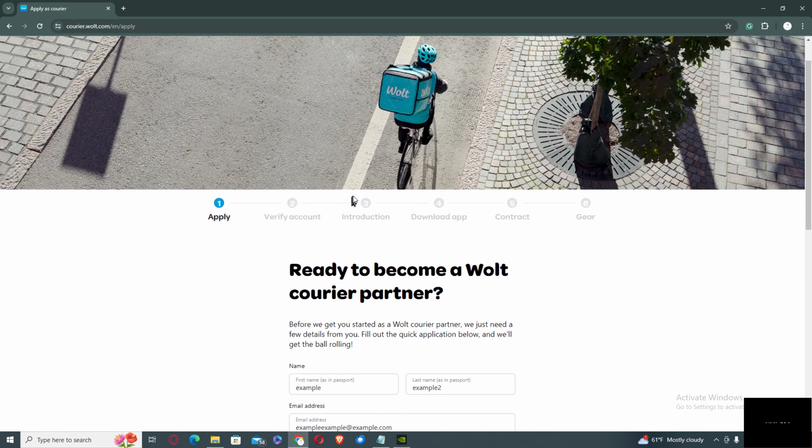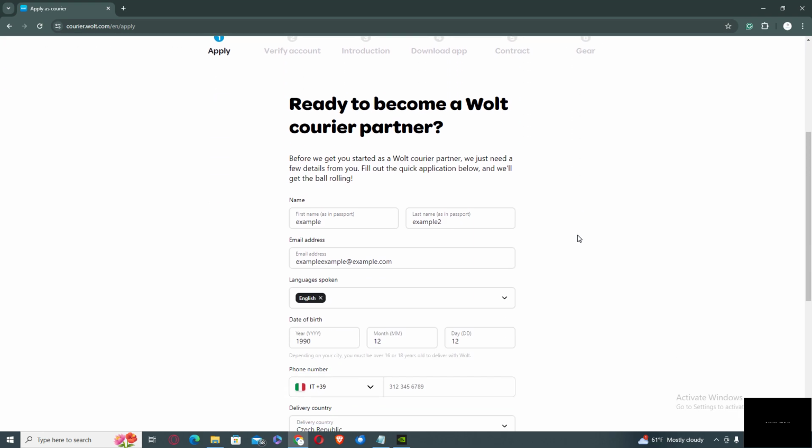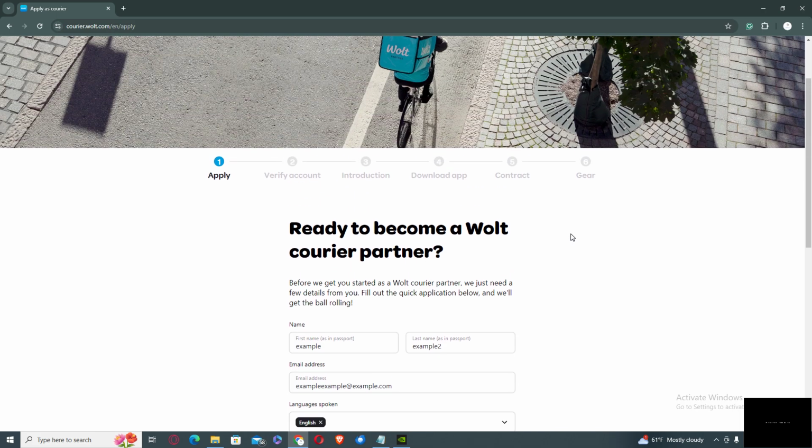In the third page you will see an introduction of the Wolt application, how they work, in which area they work, and just like that. And in the fourth section you have to download the application, and in the fifth one you need to sign the contract, and in the sixth one everything is done. Okay, so these are the simple steps you need to follow to get your Wolt Rider account.